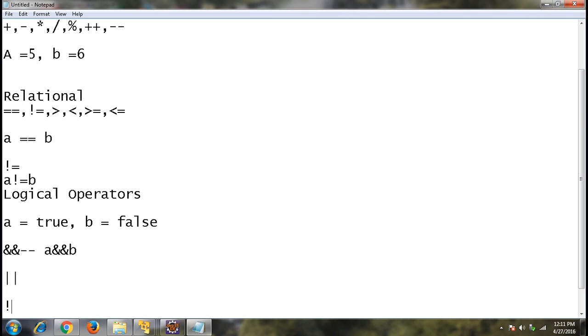Logical not means not of a double ampersand b. So what does it give you? a and b will give you false. Not of false means negation of this, the not operator. So it will give you finally true. It means the reverse of the AND operator result.